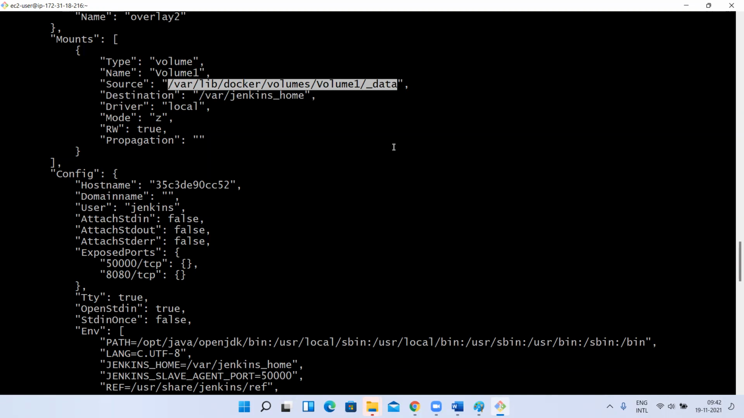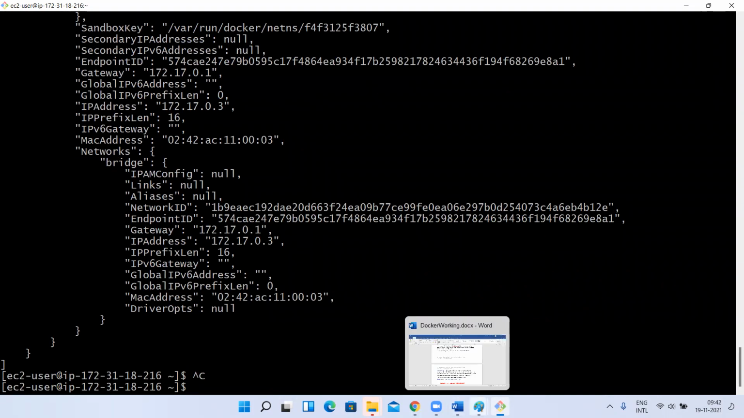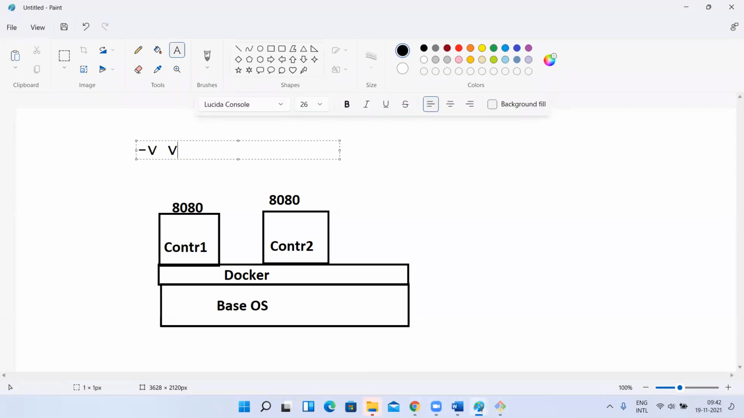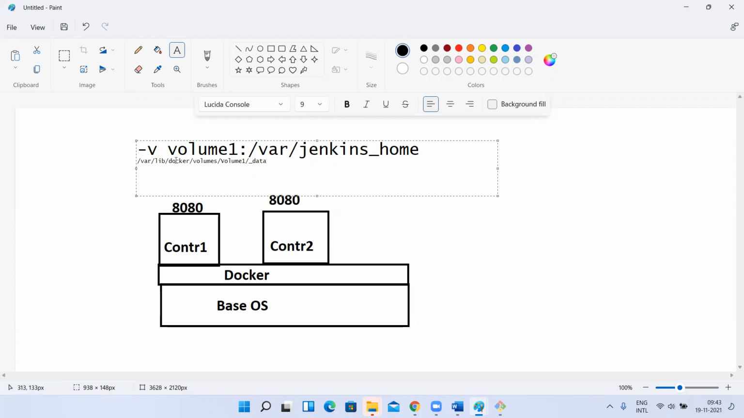When you give -v volume1: and then the path, for example /var/jenkins_home, here we give the volume name. So when we create a volume, we use it like this. But actually, where the volume is created, that location is equivalent to this. So in place of this volume, it is actually pointing to this place. Understood, guys?